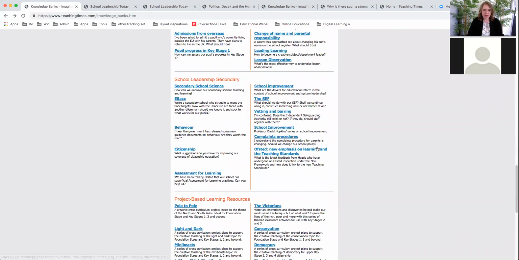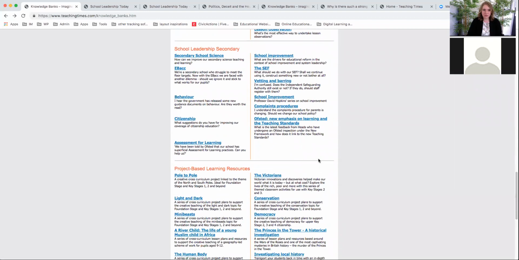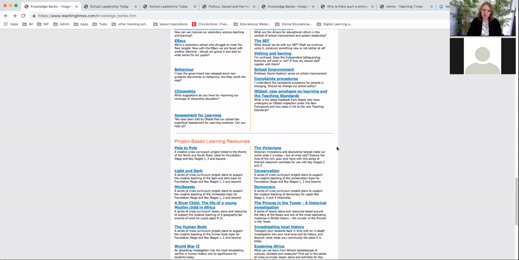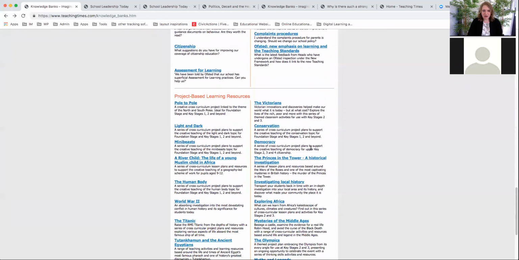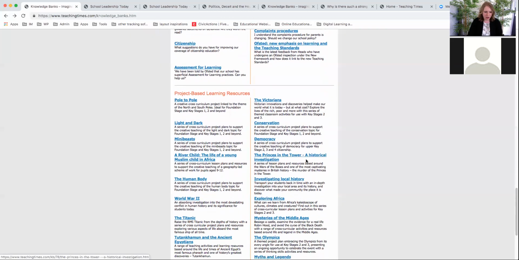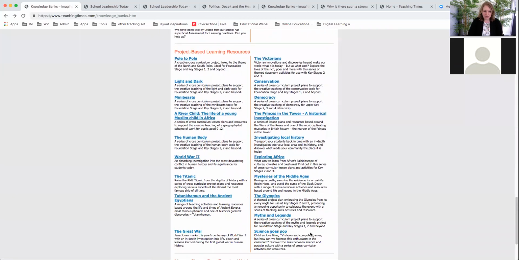The next thing that is really great in here, it's hidden under the knowledge banks right now, but on our new site it will be a little bit more visible, but that's these project-based learning resources. And project-based learning resources are fantastic for anybody doing cross-curriculum work. So what we've got here is a collection of resources relating to various things. So this is Key Stages 1 and 2 about the North and South Poles. We've got something on mini-beasts, which is again for the younger groups.